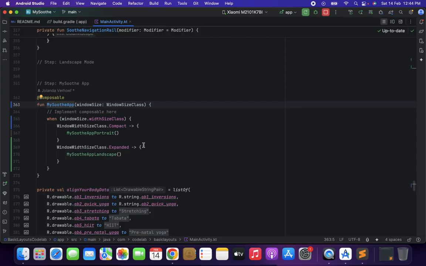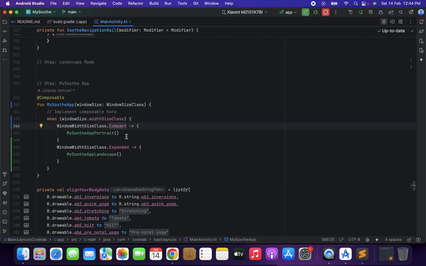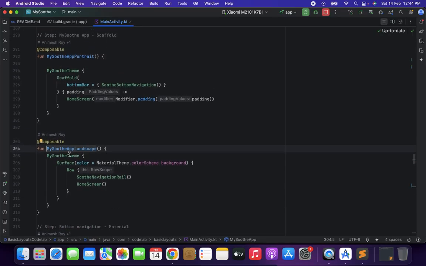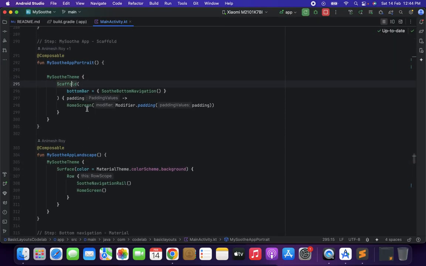So this line is doing the magic work. When the window size is compact, compact means portrait mode, the MySootApp portrait function will be called. When it is expanded, that means it's in landscape mode, the MySootApp landscape function is called. So there's the MySootApp landscape, and this is the MySootApp portrait. It is using Scaffold for portrait, and Row for landscape.